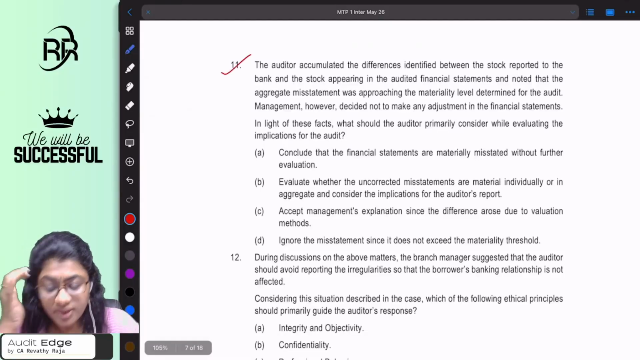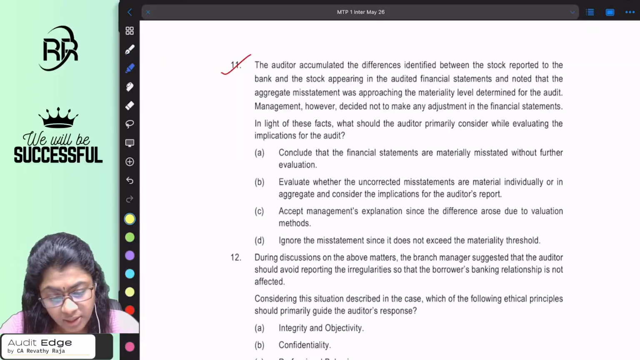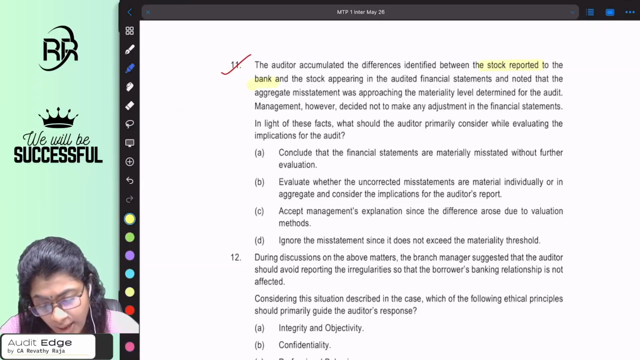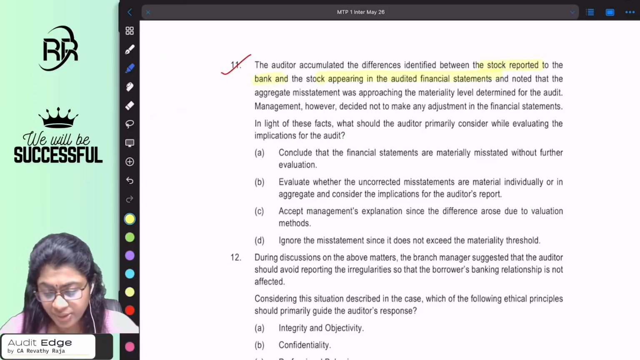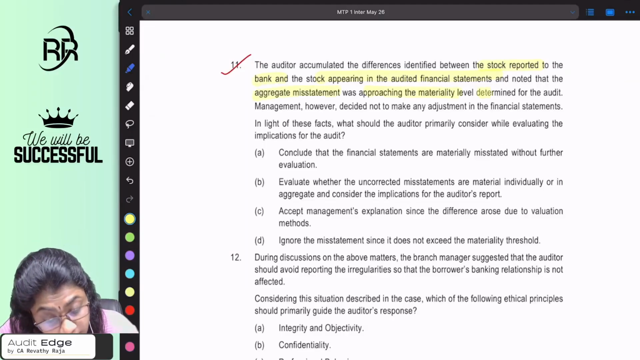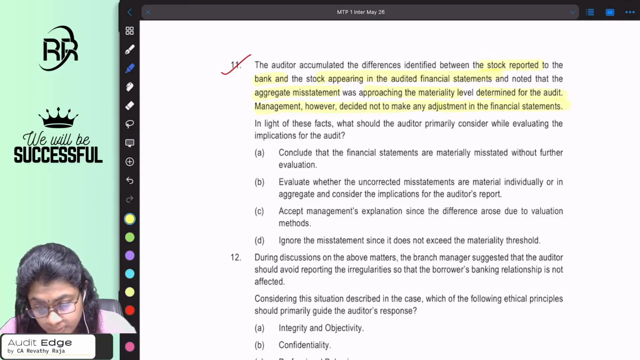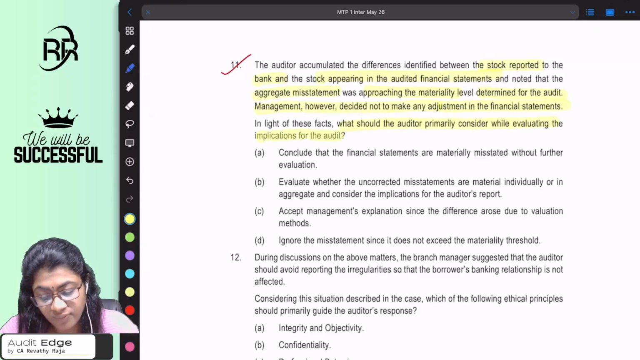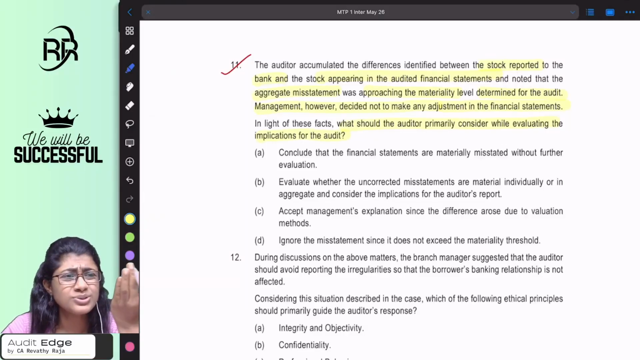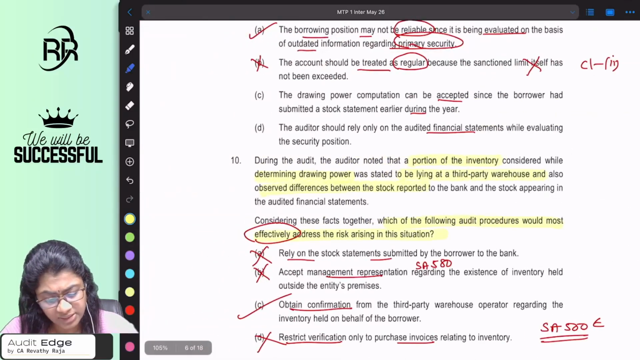Okay. The auditor accumulated the difference identified between the stock reported to the bank and the stock appearing in audited FS and noted the aggregate misstatement was approaching materiality. Management, however, decided not to make the adjustment. In the light of this, what should auditors primarily consider in evaluating implications? See, there are a lot of issues there. So what should auditors primarily do, they are asking in this case. Already we said there are a lot of issues.